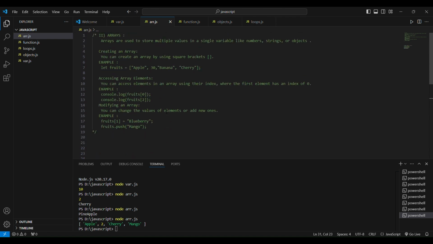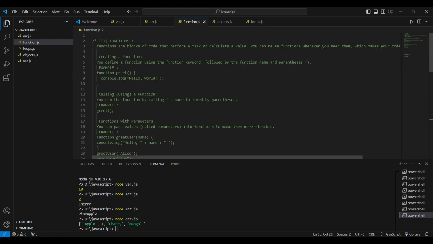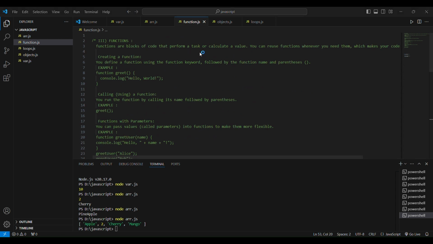Okay, let us discuss functions in JavaScript. Firstly, what is a function? Functions are blocks of code that perform a task.